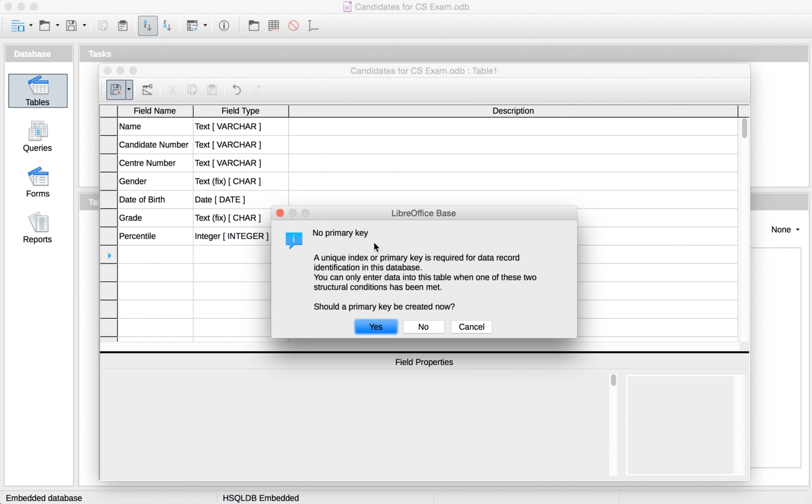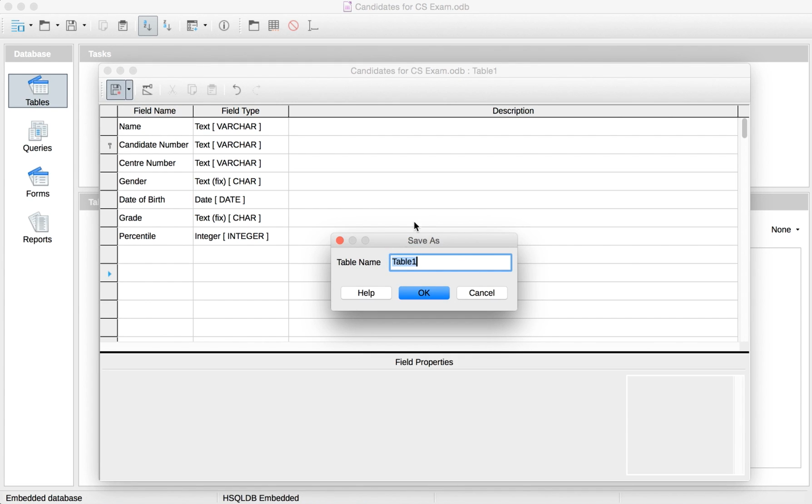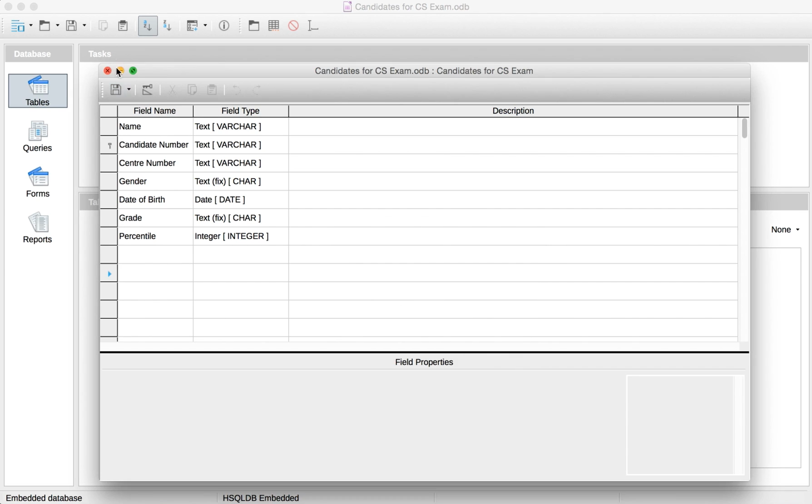So it says here, no, there's no primary key. We need to select a primary key. Let's do that now. So we'll say candidate number is the primary key. So what is a primary key? Well, a primary key is given to a field in a database table, and it's used for identifying each record easily.